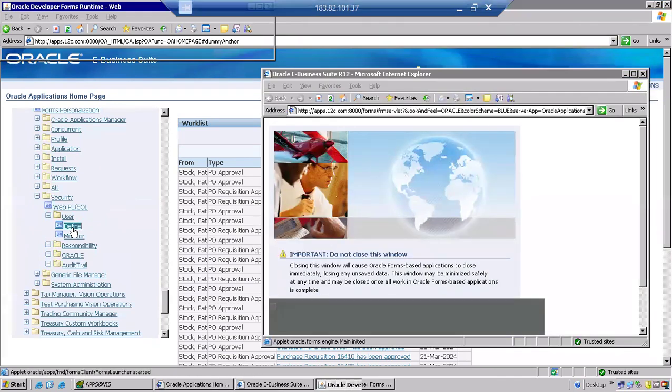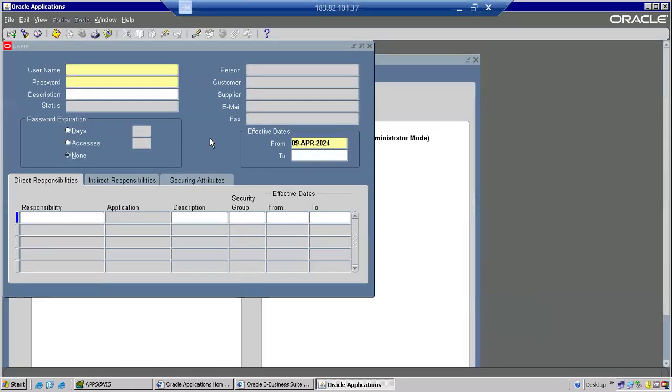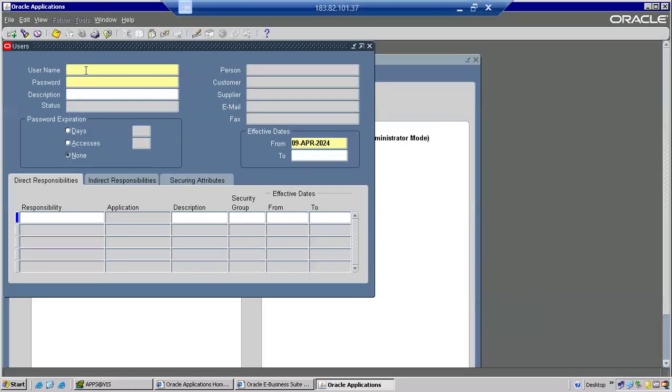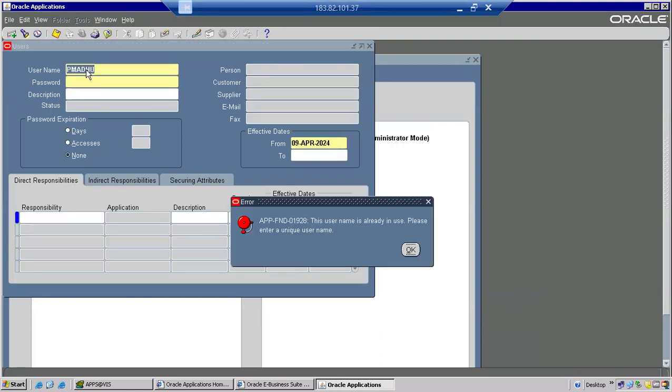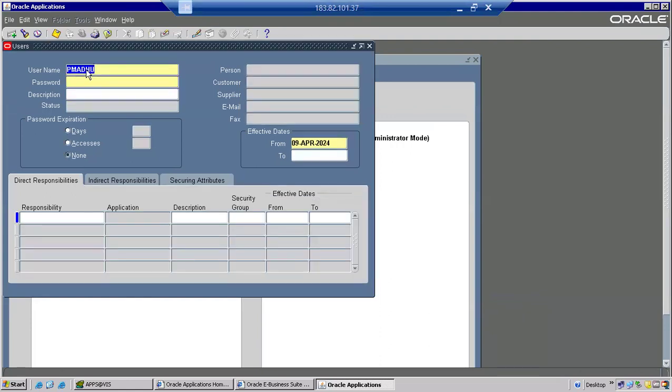Usually DBAs will create a user for you, but sometimes if they are busy, you will have to create one user on your name. Let's say my user is like this. It's already there. Okay. Batch 104. Password welcome I'm giving. Enter. Again at the bottom, re-enter your password to verify. I'm just entering welcome again.